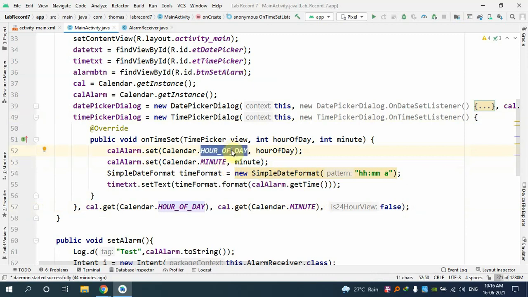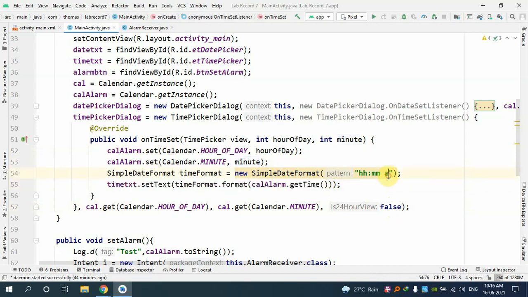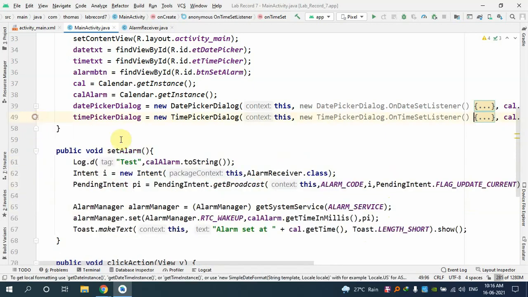There are 24 hours in a day, so it starts with 0 to 23, and the minute, obviously, is the same in every hour. So you just need to pass the hour of day and the minute, and the system understands what time it is. So I will be seeing a 12-hour view, but I'll be setting a 24-hour view. And I'll be showing that display in a 12-hour view format to you. This is what we did in the time picker dialog.